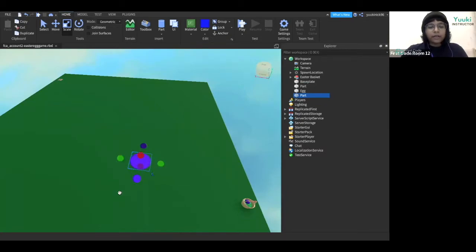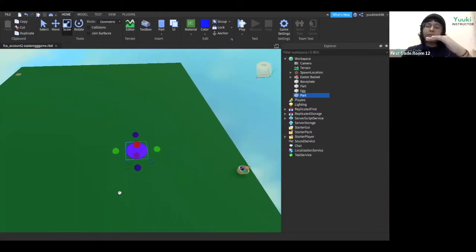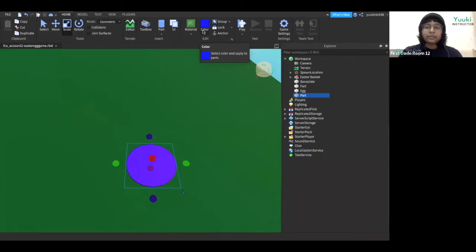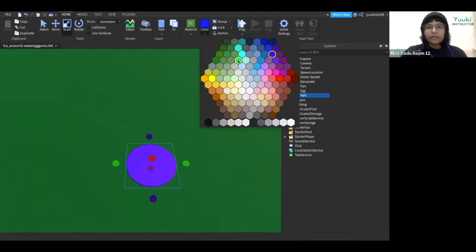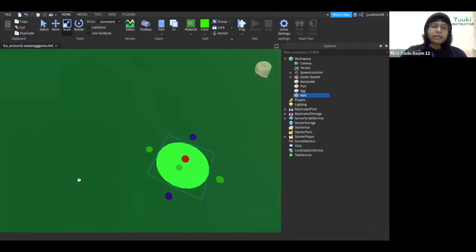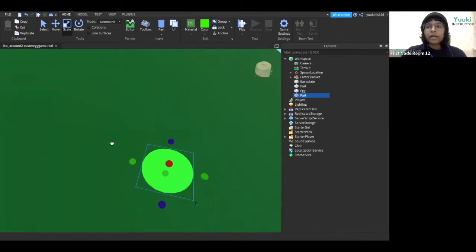It's better if you have a wider platform, but the height of the platform should not be too big. That's why I made the height of the platform small while I make the width of it longer. I'm going to change the color so that it's a little bit different from the egg. So I'm going to choose green. Now, if you're choosing green, we have to make sure that it's a different shade of green than your ground so that it can be identified more easily.